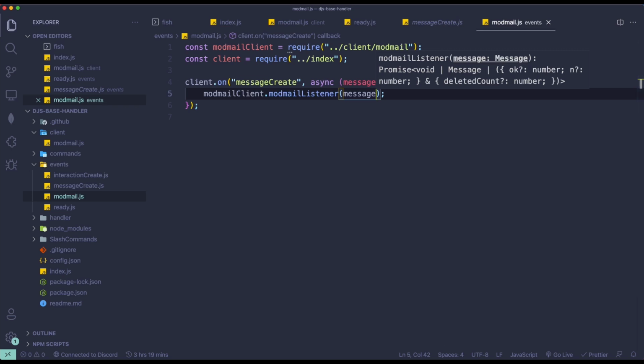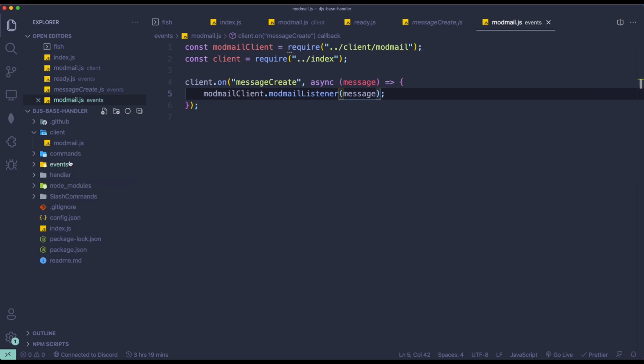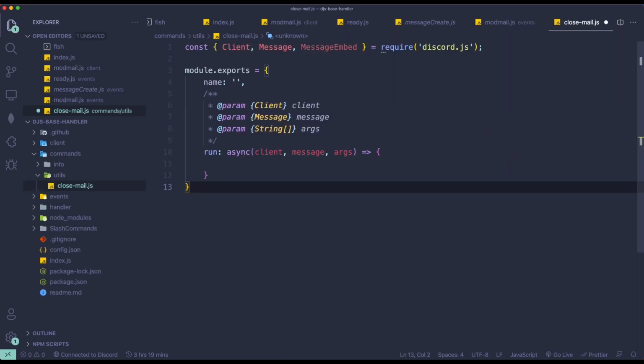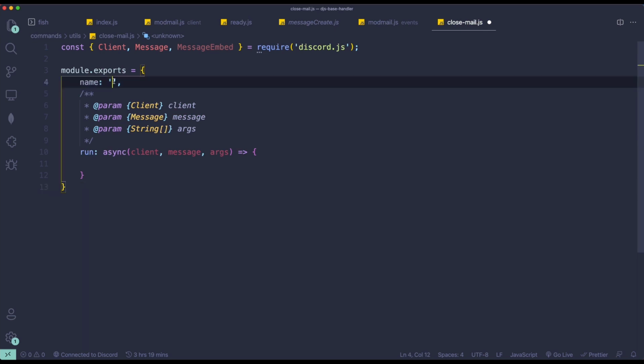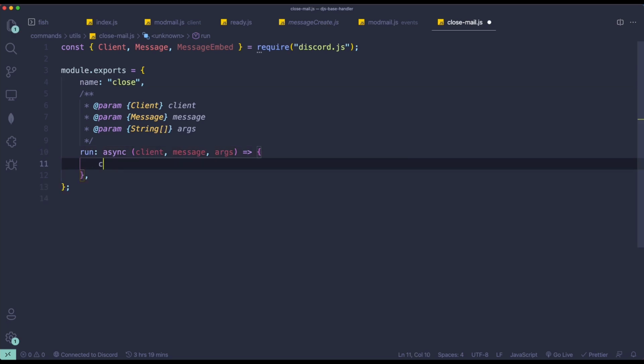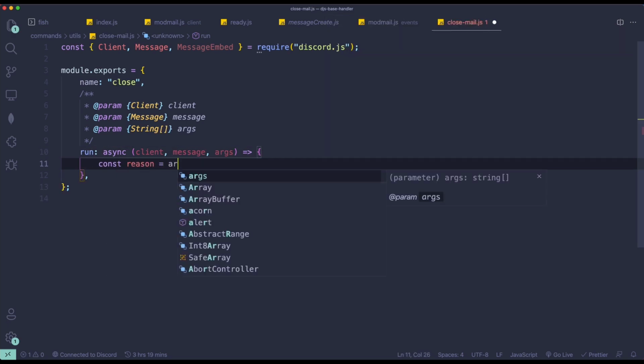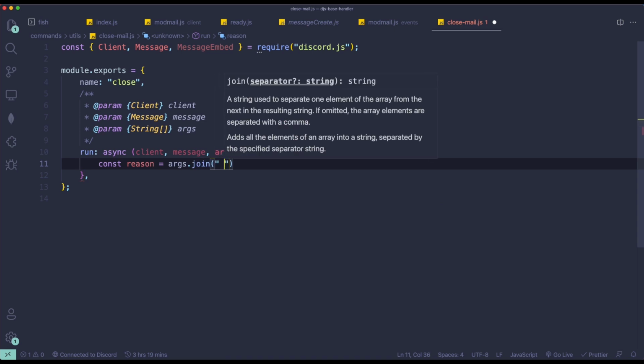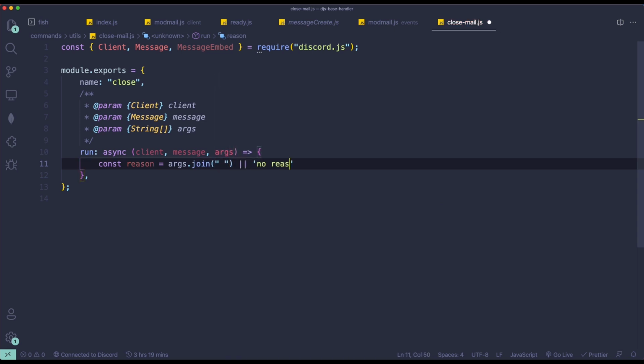So the last thing we're gonna do for the setup of this modmail is to create a close modmail command. So if I go to utils, I can just create a command called close mail. You can call it whatever you want, of course. Create a quick command. Just call it close. And then for the close, we can actually get a reason. So const reason equals args.join, or else if there's no reason, we're just gonna say no reason.